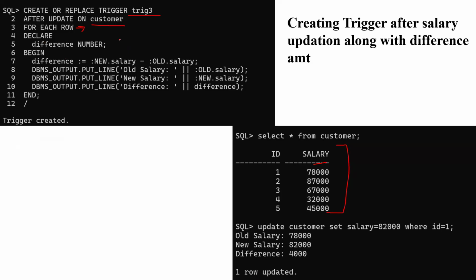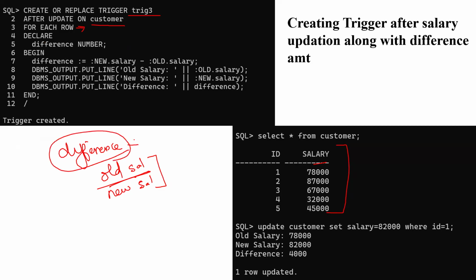What we need is the difference. The old salary is already in the table, so it can be fetched directly. The new salary will come from the user through the update command. But we need to calculate the difference, so in order to calculate it you have to declare it. So we have DECLARE, and difference is the variable name, of NUMBER data type, because difference is going to hold a number value.